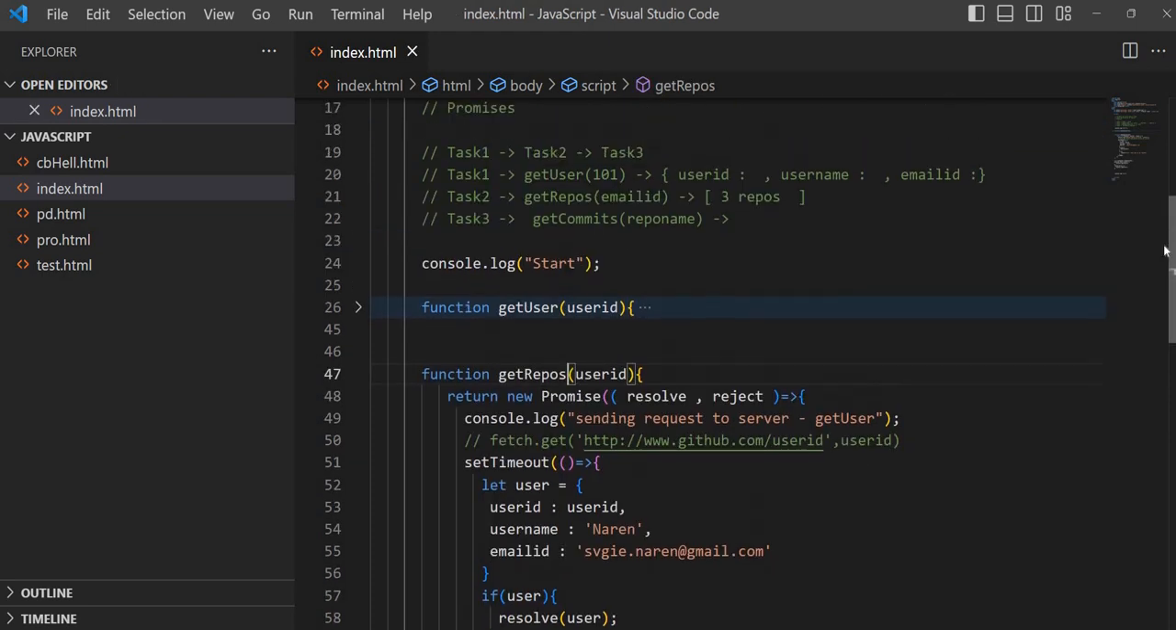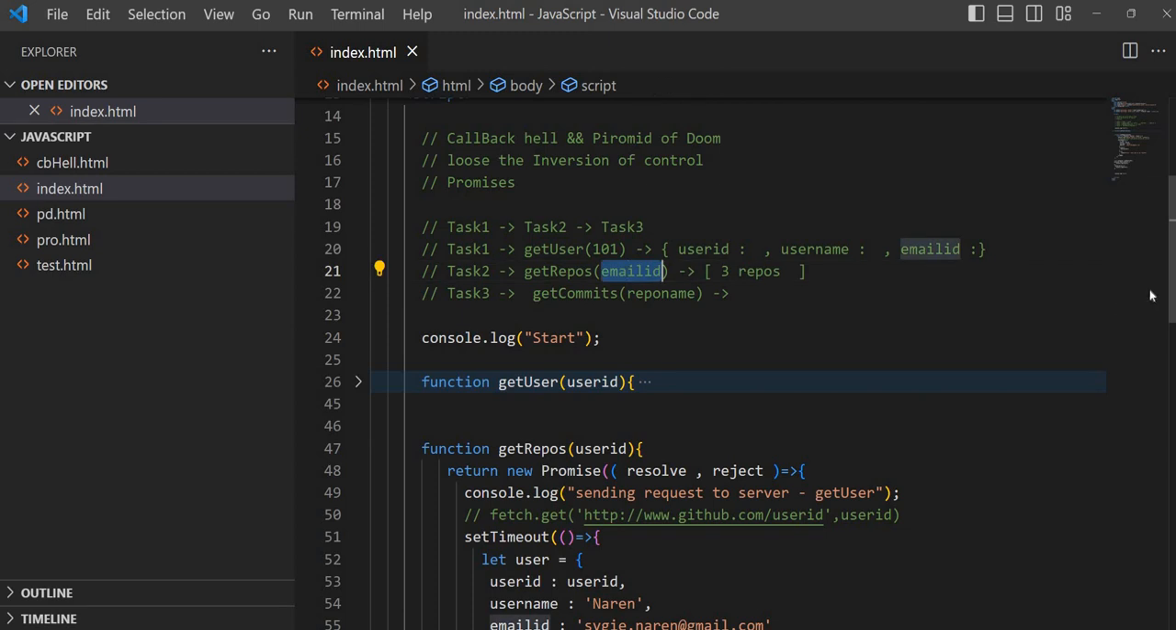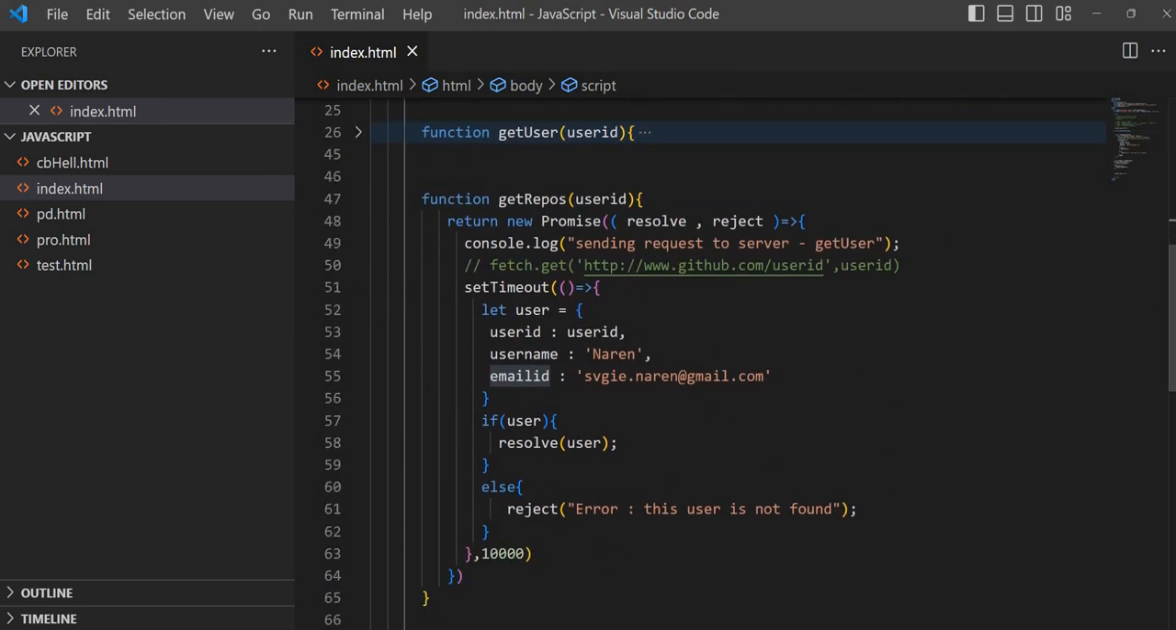And what is the input for get repositories? Email ID, right? So we need the email ID. That's it. And here, sending request to the server for repositories. Just change the message. And here, for GitHub, you can say repos forward slash the particular email ID, and pass this email ID to it. Now the set timeout, of course, we can go for 10,000 milliseconds.